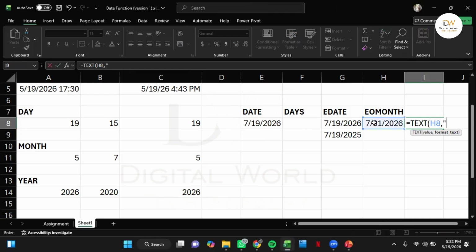D, D, D, D. That's 4 Ds, 1, 2, 3, 4, if I want to see my day name in full. Now you can see that I'm writing it in quotes because the 4 Ds are text. You have to include your double quote around it.